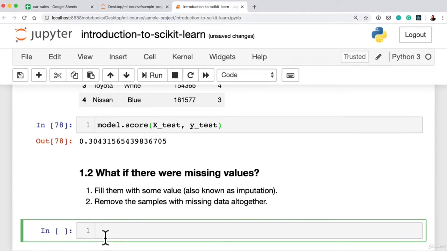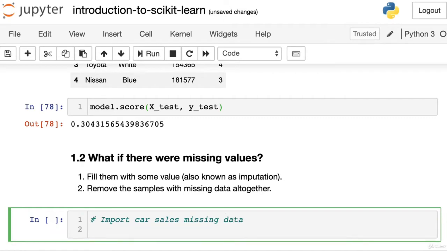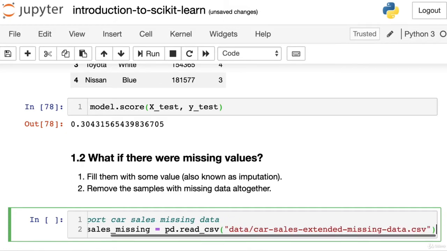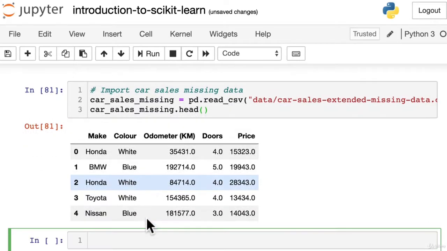So the first thing we do is we're going to import car sales missing data. We're going to call it something nice and easy. car_sales_missing equals pd.read_csv. And remember, everything's in the data folder. It might not be on your machine, but in my case it is. car-sales-extended, mine's called missing-data.csv. Wonderful. I'm going to go car_sales_missing. We're going to look at the head of it. Beautiful. Excellent. So we've got it here.